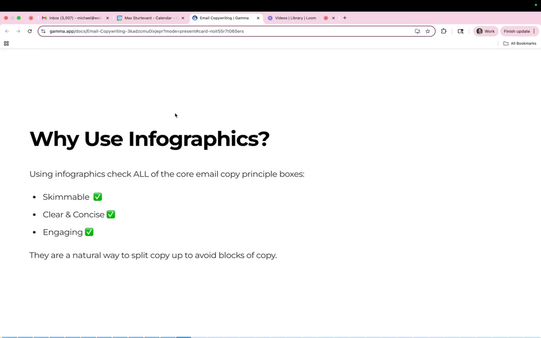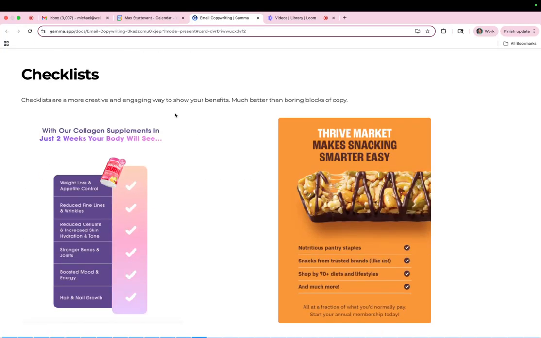So, why use infographics? All the reasons I just said: it's skimmable, clear and concise, engaging, and it's just a natural way to split up big blocks of text. Again, just to reiterate, if we hit our customers with a bunch of big blocks of text, they're going to zoom out. Attention spans are really 3 seconds, realistically. It used to be 3 to 5, 5 to 10 maybe, but with that going a lot further down, you need something that's going to grab and engage your customer, and also something that's very clear. Infographics are a perfect way to do this.